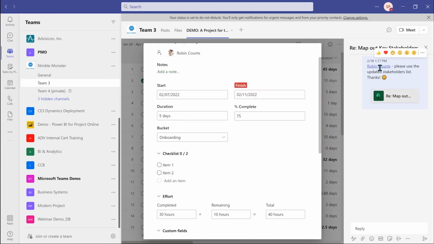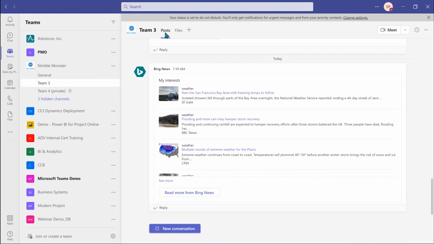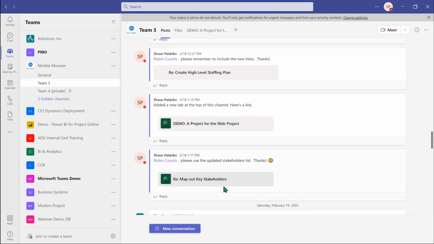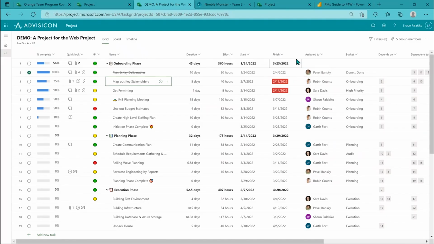And I can mention Robin: please use the updated stakeholders list, and thanks. So now Robin gets a notification, and we can have a string conversation here, and it can be recorded here. That's part of the communications need for a project. You can see in the post section, Robin will get the notification, and further conversation can continue. So Project for the Web builds out communication even at the task level.